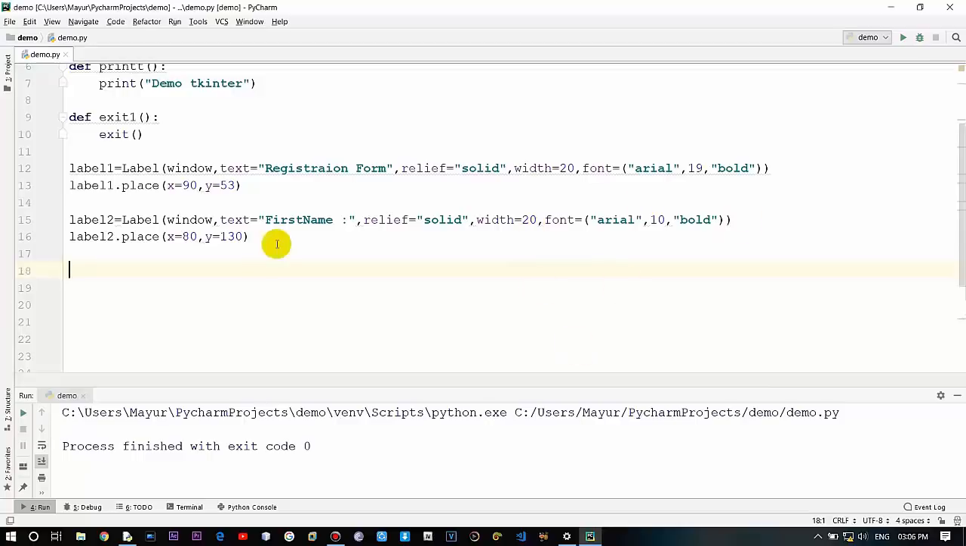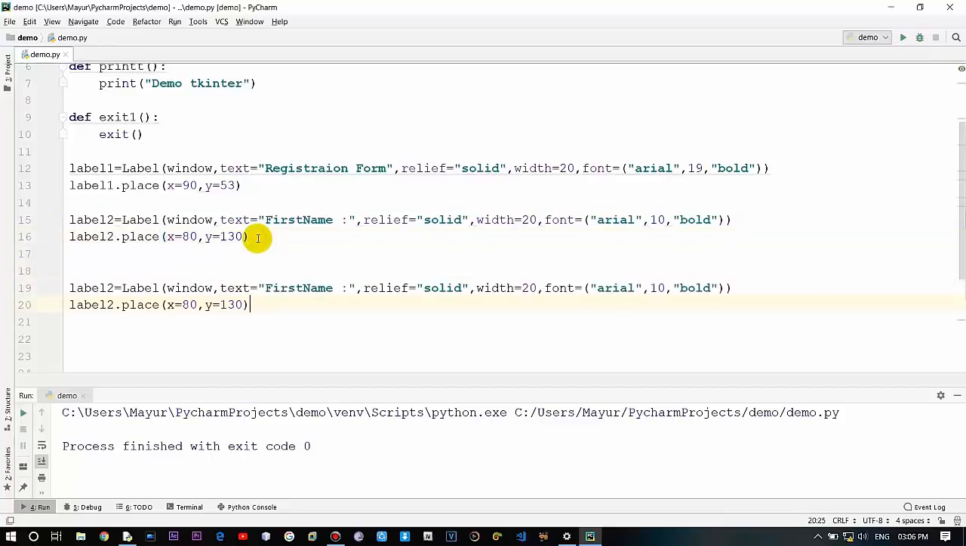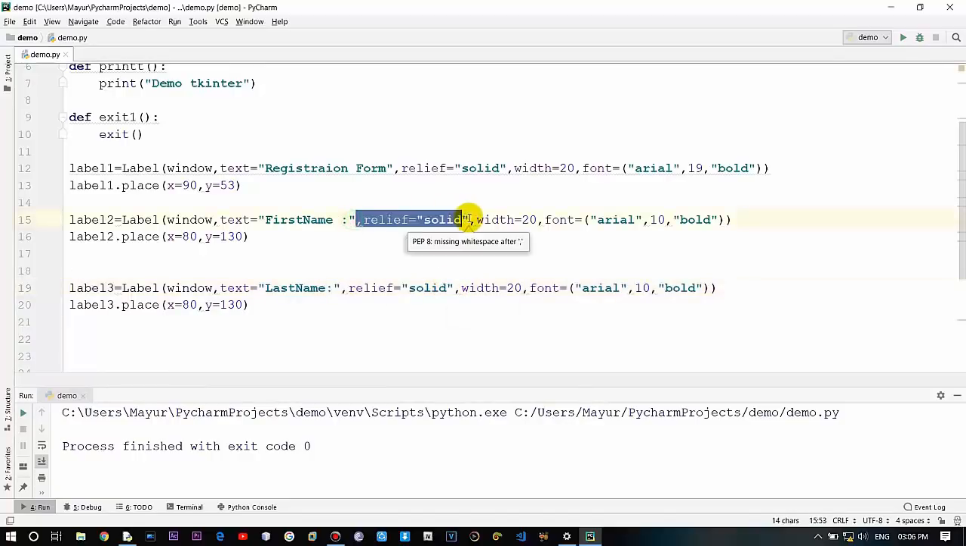I will just use another label, that is for the last name. Copy this entire thing and paste it over here, and just name that variable as 3. Change over here to say it as last name. Solid, we don't need solid for this, so remove this solid for both of these labels.